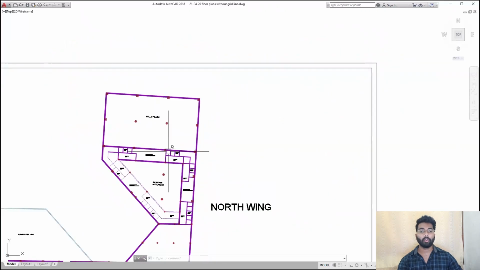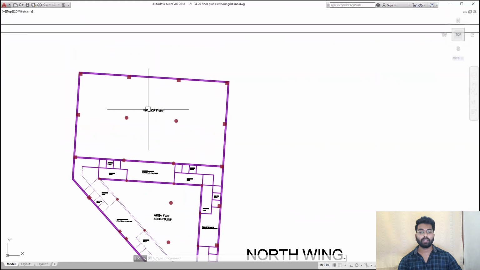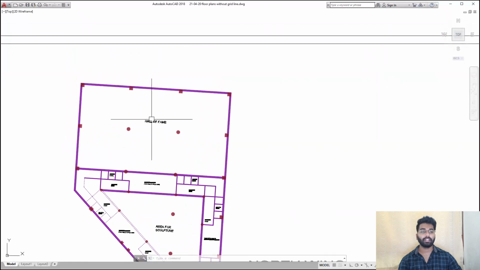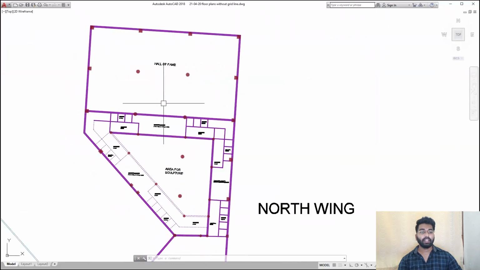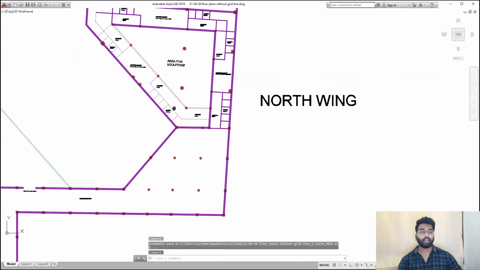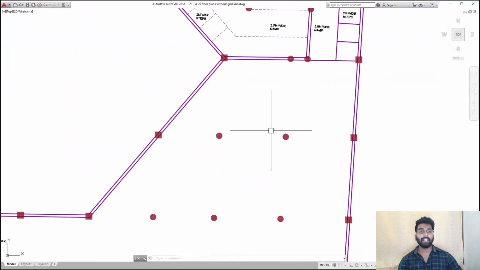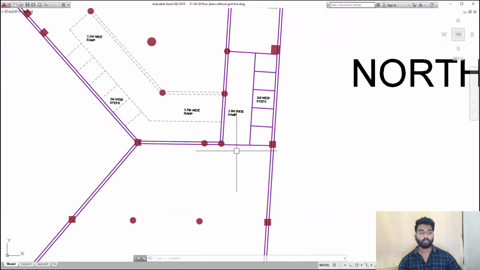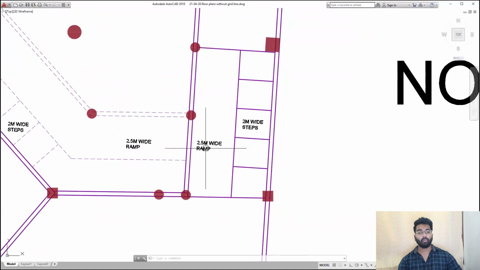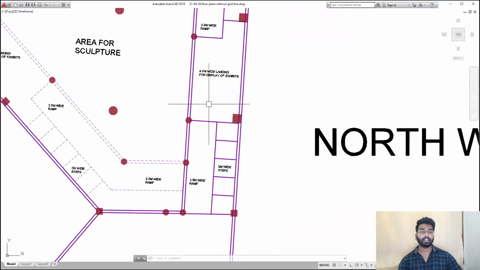So the way to the Hall of Fame is from this 5.5 meter wide passage, and a gallery over here and an exhibiting space. Then here will be a ramp, a 2.5 meter wide ramp, and a 4.5 meter wide landing space for display and exhibits. So these are the 2 meter wide steps. One can take a ramp or they can take the steps. So next again the ramp, then steps, then ramp, then steps, with the 4.5 meter mid landing at frequent intervals.